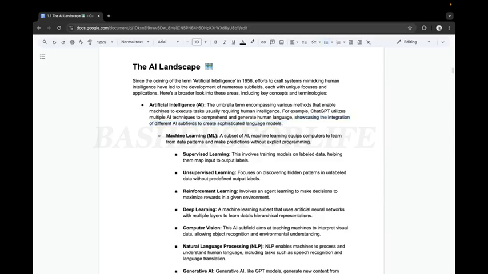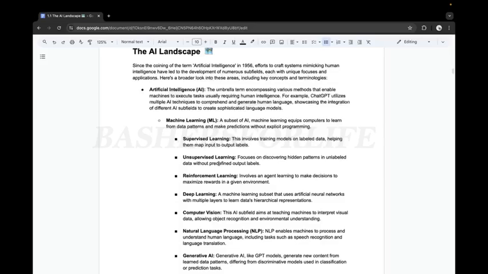So artificial intelligence, first thing, is the umbrella term that encompasses all of the other stuff we're about to cover. Then machine learning, something you may have heard before. It's been used for a lot of different applications.